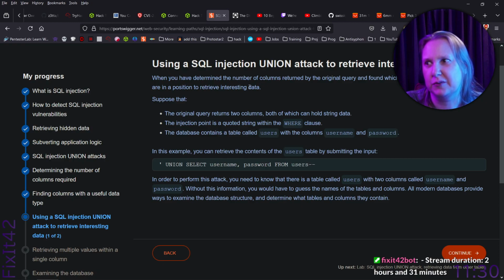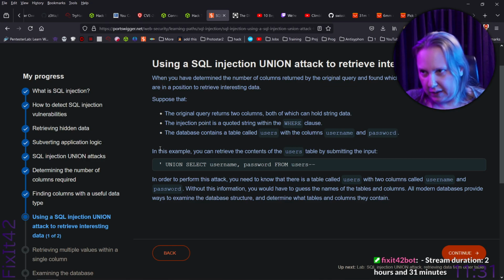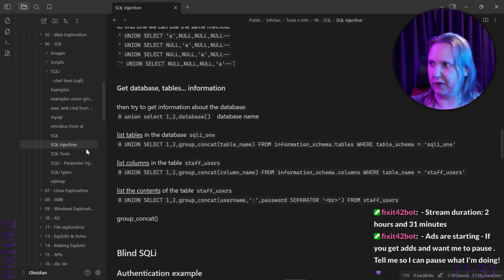You are in a position to retrieve interesting data. The original query returns 2 columns, both of which can hold string data. The injection point is a quoted string within the where clause. The database contains a table called users with the columns username and password. In this example, you can retrieve the contents of the users table by submitting the input. Yeah, so I'm thinking I should update my notes with my nice formatting ones for this, right? Because I have nice formatting. We checked the notes before.